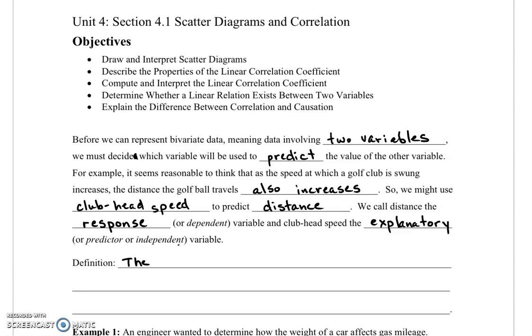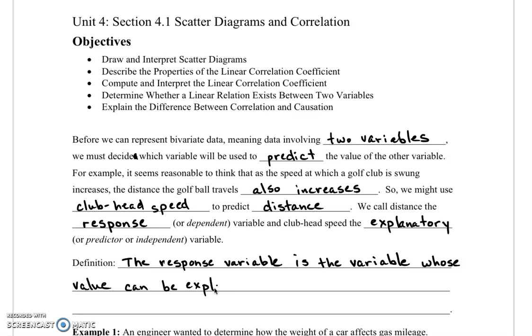So let's write a definition here. The response variable is the variable whose value can be explained by the value of the explanatory variable.